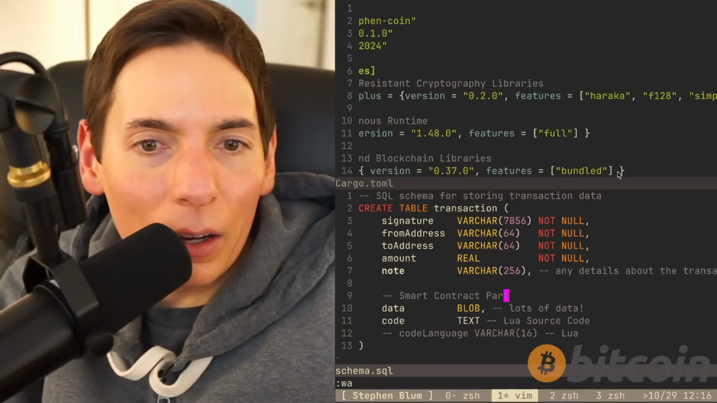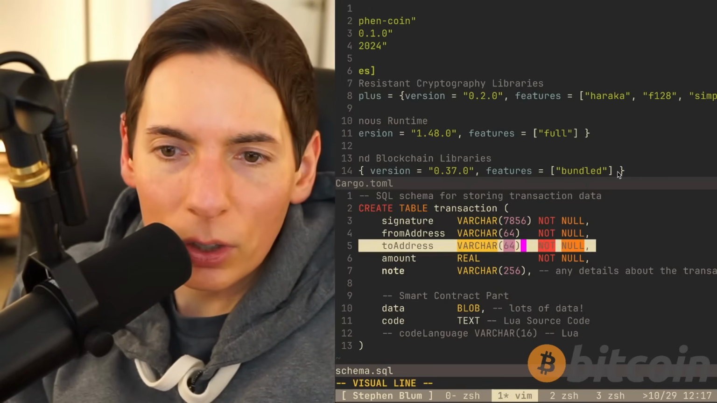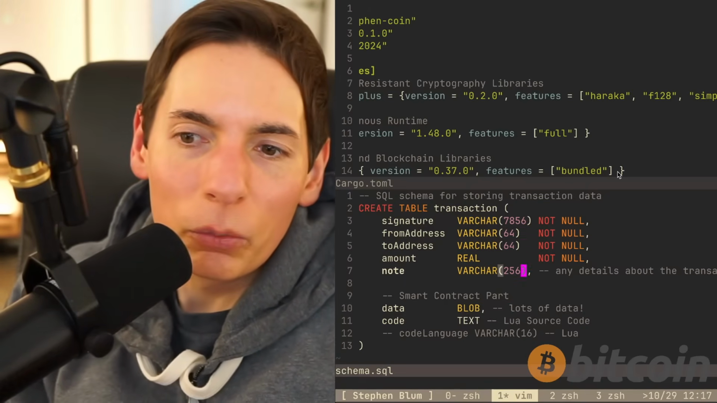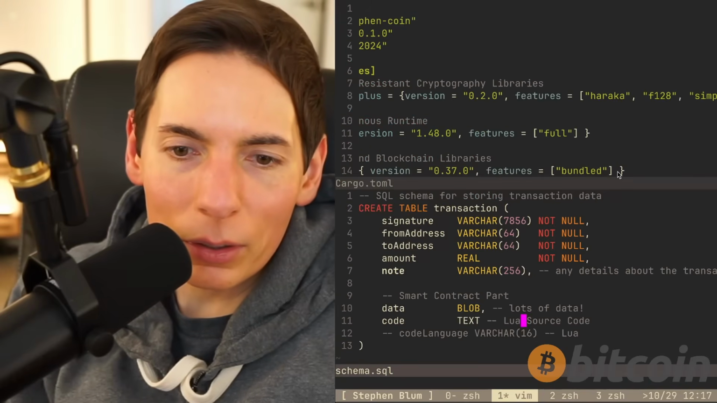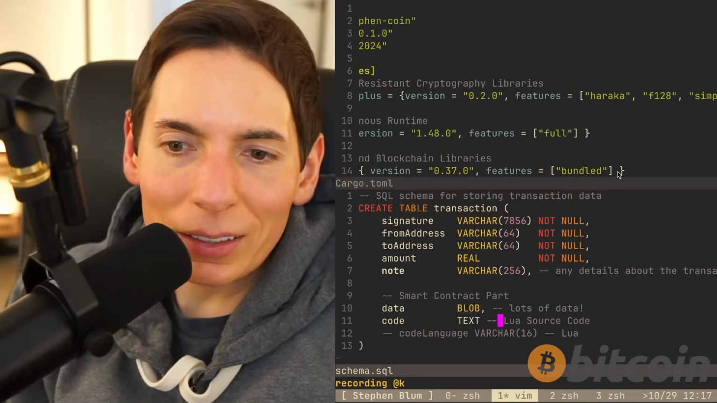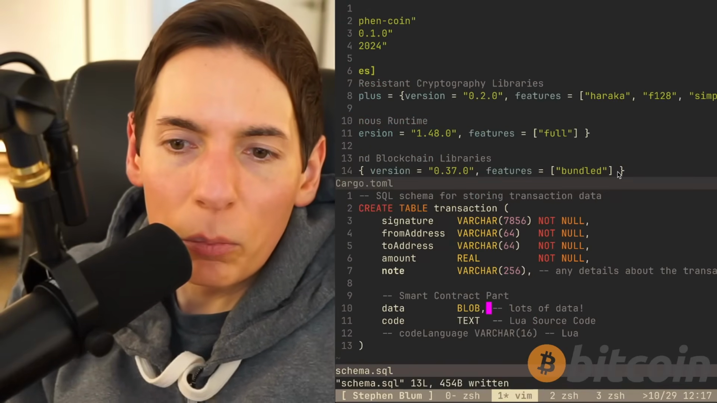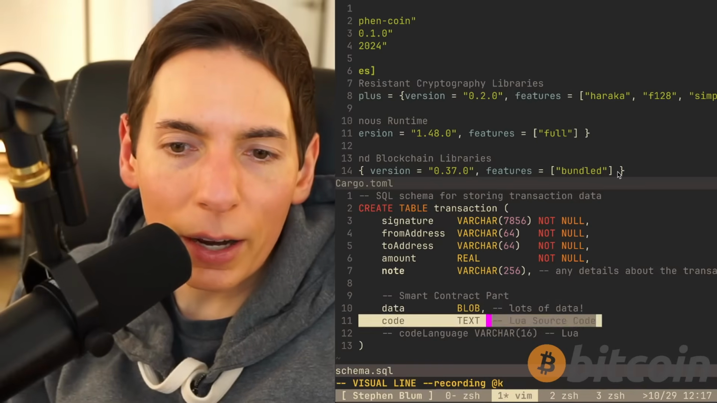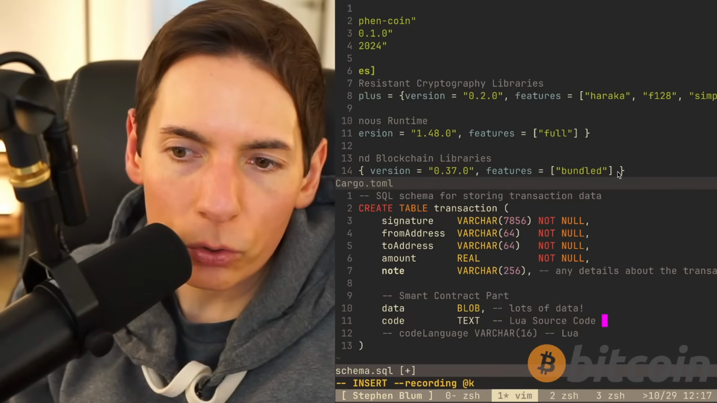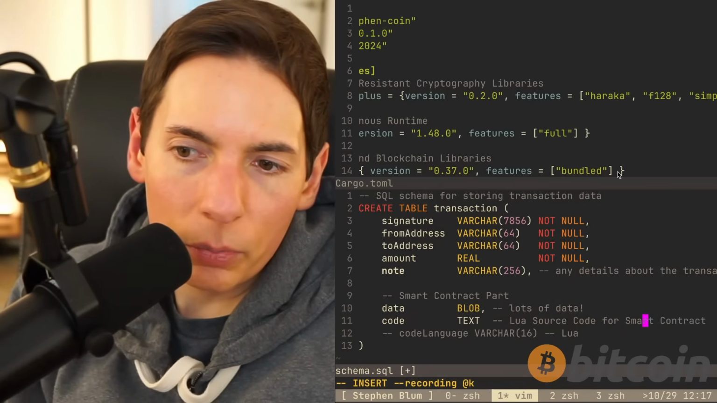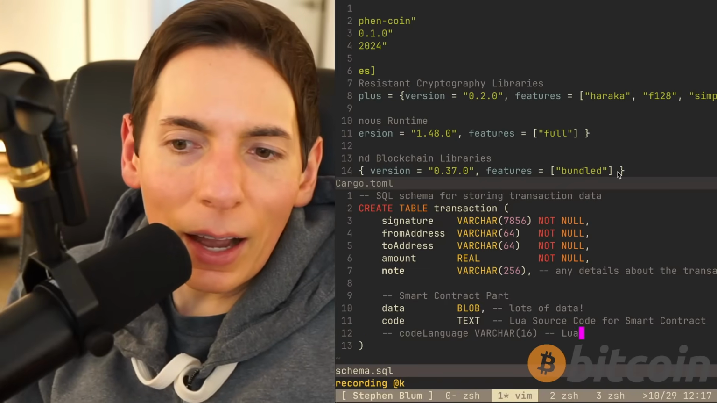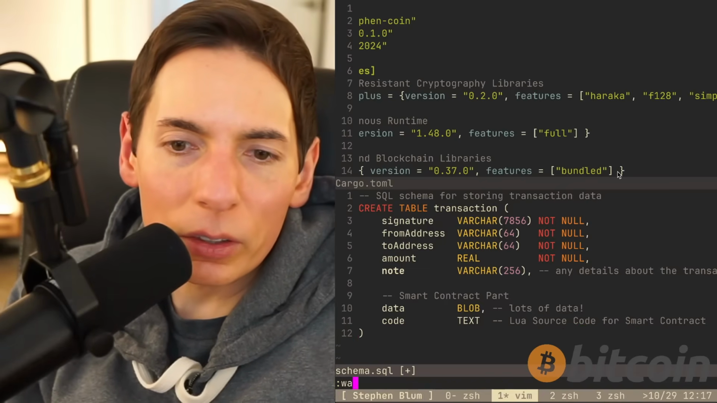So we've got our signature, from and to address, and the amount. We get a note, which would be a detail note. We've got a blob, for if you want any binary data or something to bring along with your smart contract, the code for the smart contract. Lua is good for smart contracts. I think I'm just not going to have the code language.